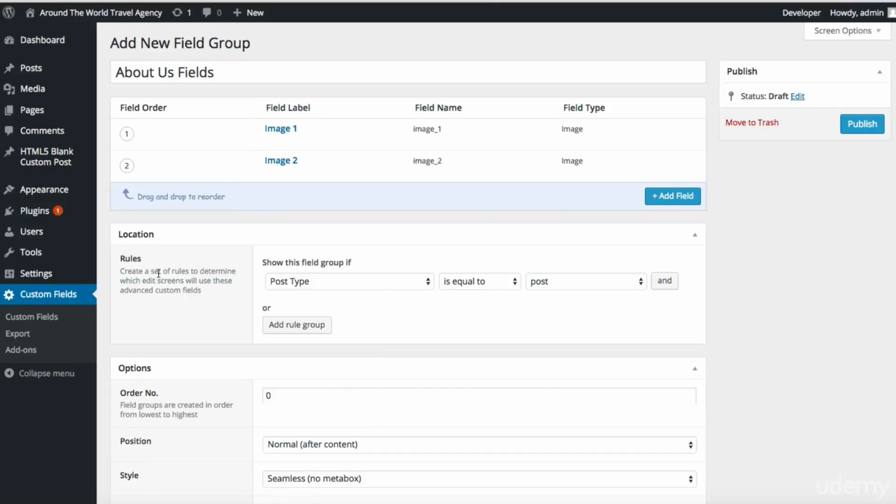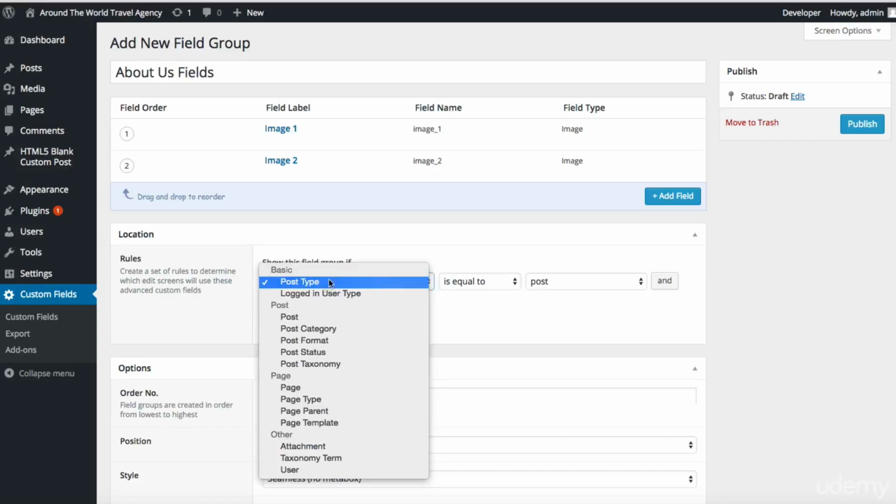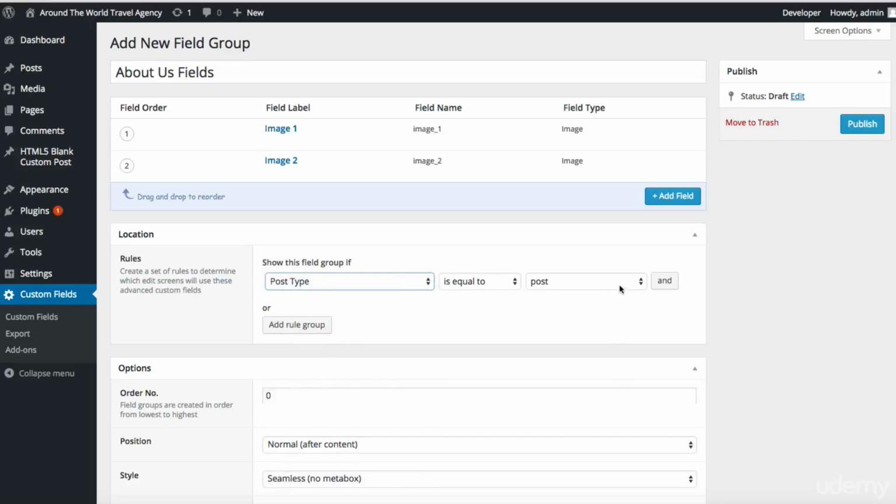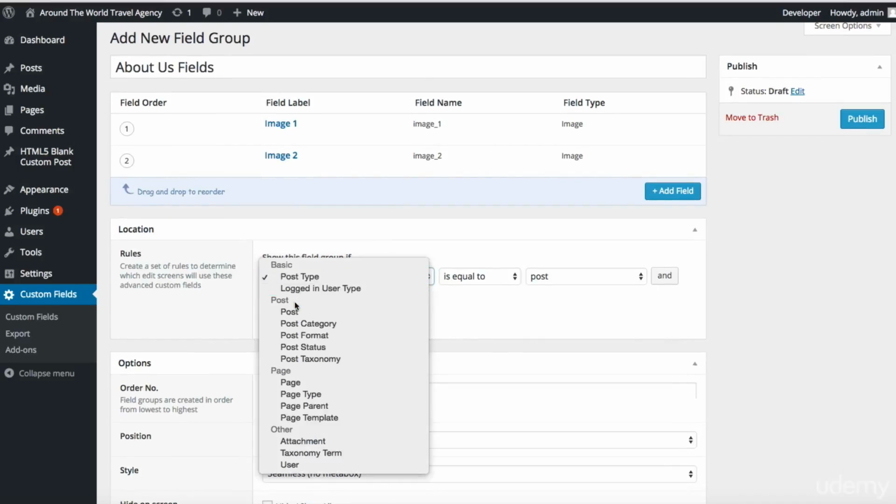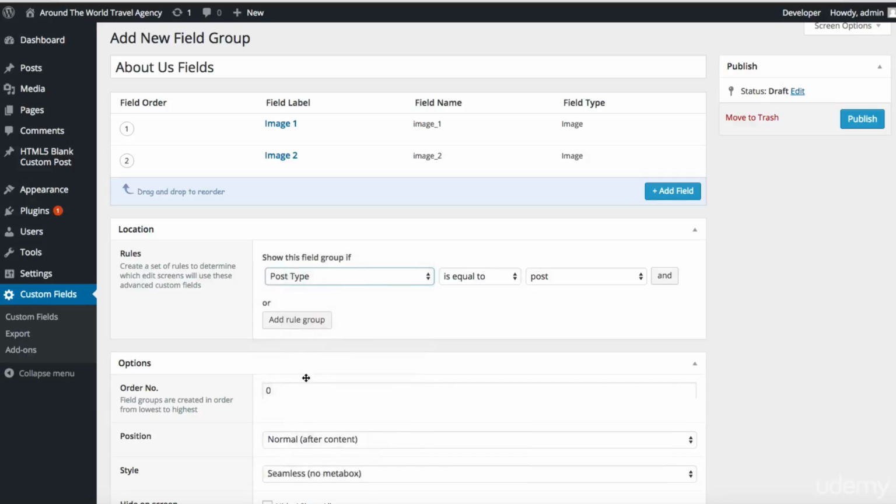It says Rules: create a set of rules to determine which edit screens will use these advanced custom fields. And here we have this, show this field group if the post type is equal to post. So if we keep this rule, we're gonna be seeing these fields in the post type. But you can change this, so I'm gonna click here. It says post category, post format, or we have pages. So I'm gonna click on pages because I wanna show this in the About Us page. Next it says is equal to, and it says About Us. So this is working great.